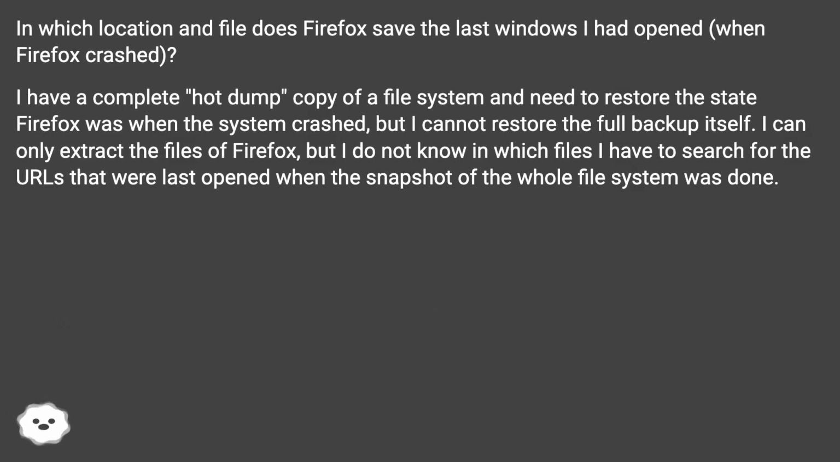I have a complete, hot dump copy of a file system and need to restore the state Firefox was in when the system crashed, but I cannot restore the full backup itself. I can only extract the files of Firefox, but I do not know in which files I have to search for the URLs that were last opened when the snapshot of the whole file system was done.